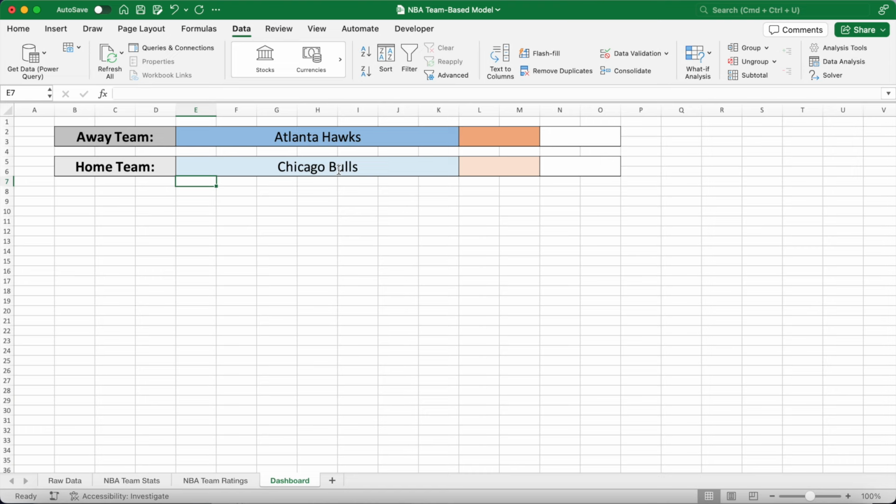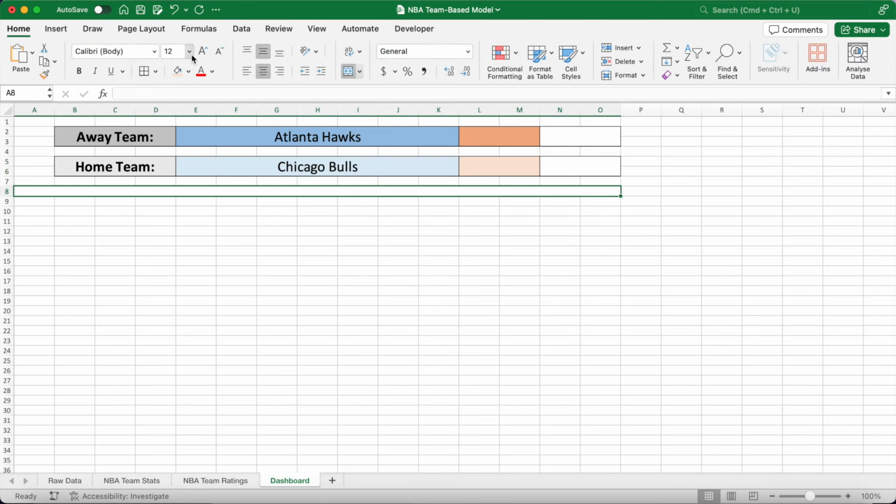So this game is the Hawks at the Bulls, and obviously the expected points in columns L and M and the win percentages for both teams in columns N and O will update based on the teams you select, how good they are, and their strengths and weaknesses.